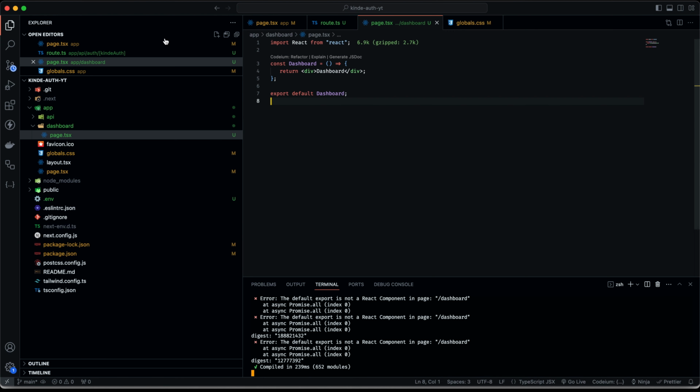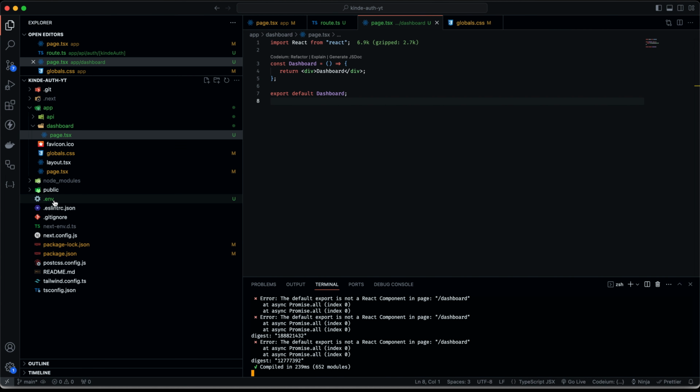So if you wanted the user to be redirected to, say, canvas or something, all you have to do is go to the env file, and in there for the redirect URL, you'll just have to mention the canvas page. I won't be opening this because we have our secret key there.